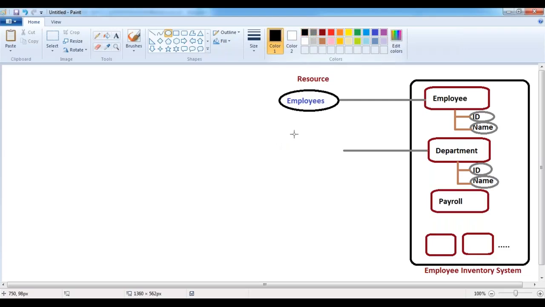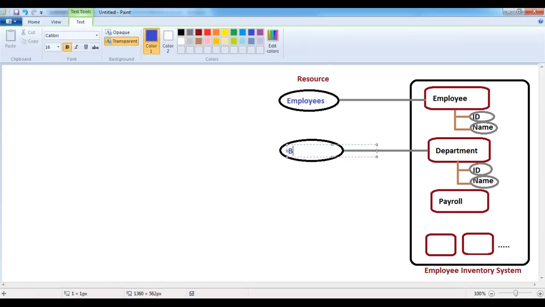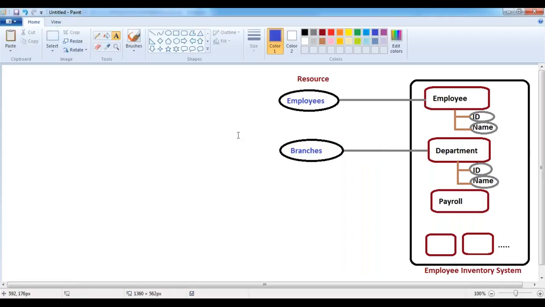Now in this case, I'm giving the resource name as branches. Anything you can give, whatever you want, depending upon your application requirement. Now, in this case, what happened?